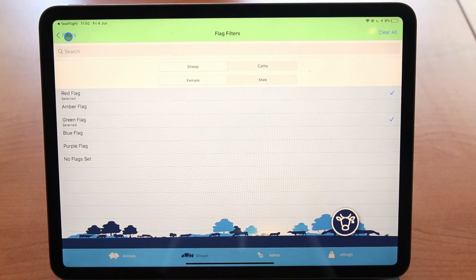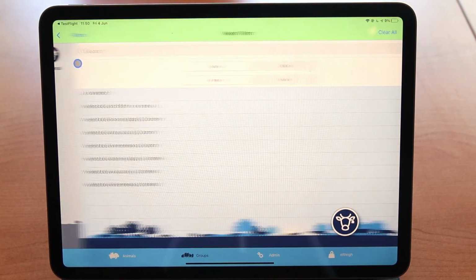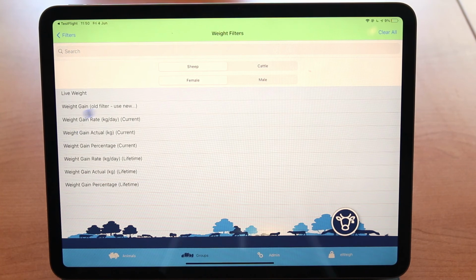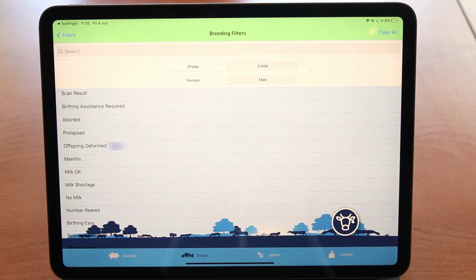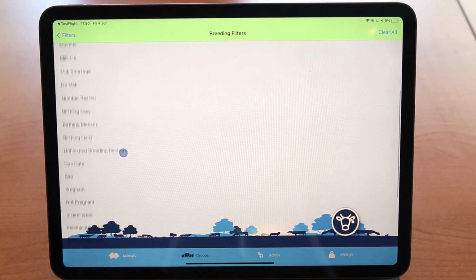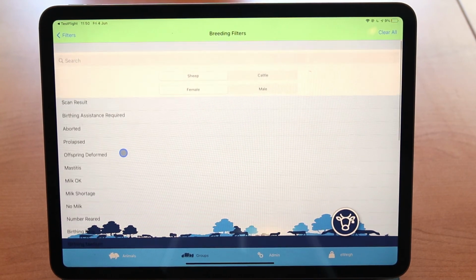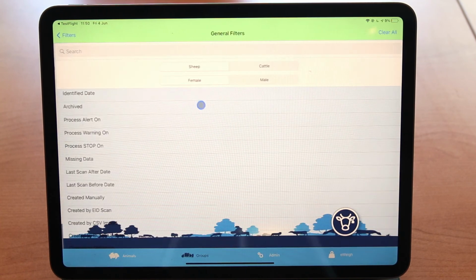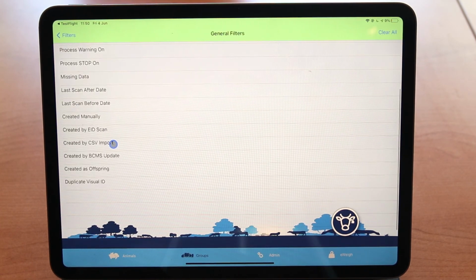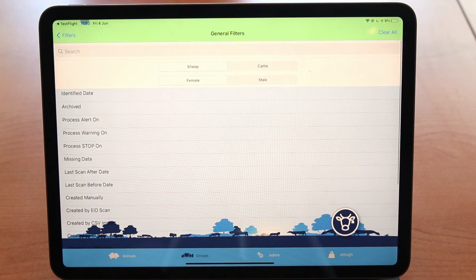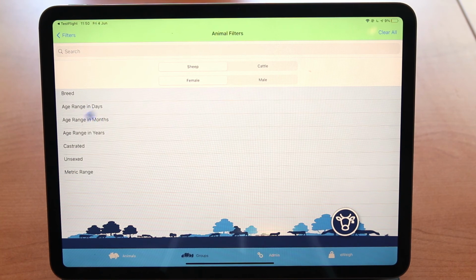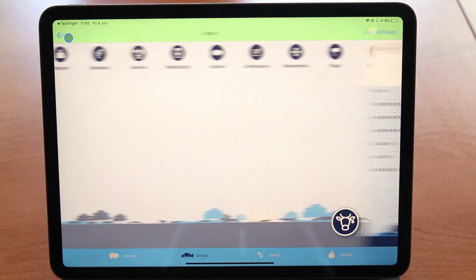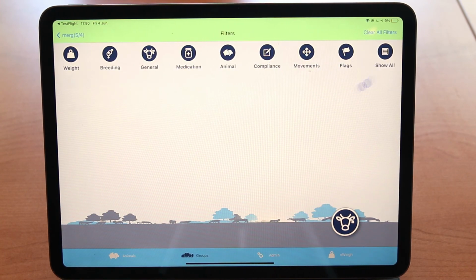So I'm just going to have a quick flick through filters for you. So you've got weights, so live weight gains and certain gains. You've got breeding, so scan results, aborted, prolapsed, mastitis, so on. There's quite a few. Then you've got general ones, so duplicates, created manually, identified dates, anything that's archived, animal, breed, age ranges, castrated, unsexed, compliance, movements, flags. And there's a shoal. I think you have the general idea.